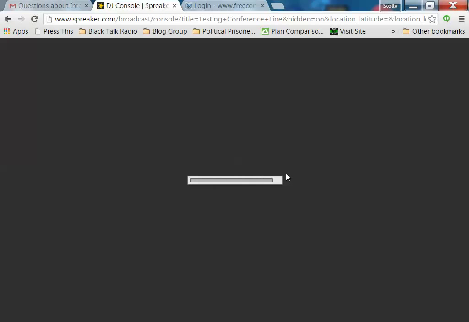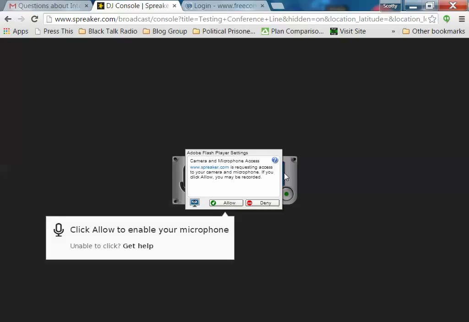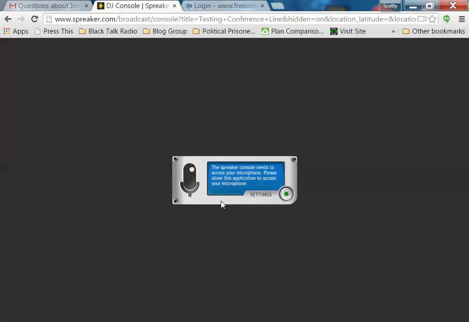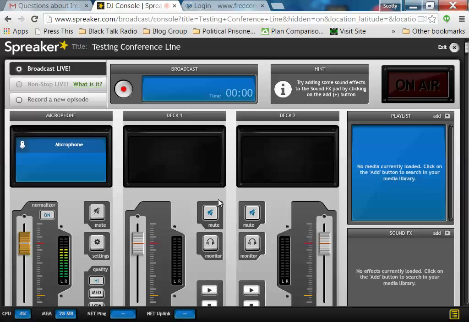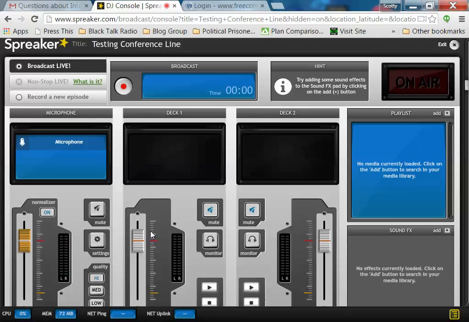It's going to open up the broadcast console on Spreaker. Of course, you want to hit allow camera microphone access. It's requesting, so we don't have a camera, but we do need to enable our microphone. And it's only going to be one microphone. It's going to detect the right one if you set things up according to the instructions, either in my video or in my manual. Okay, so as you can see here, it is picking up my voice.